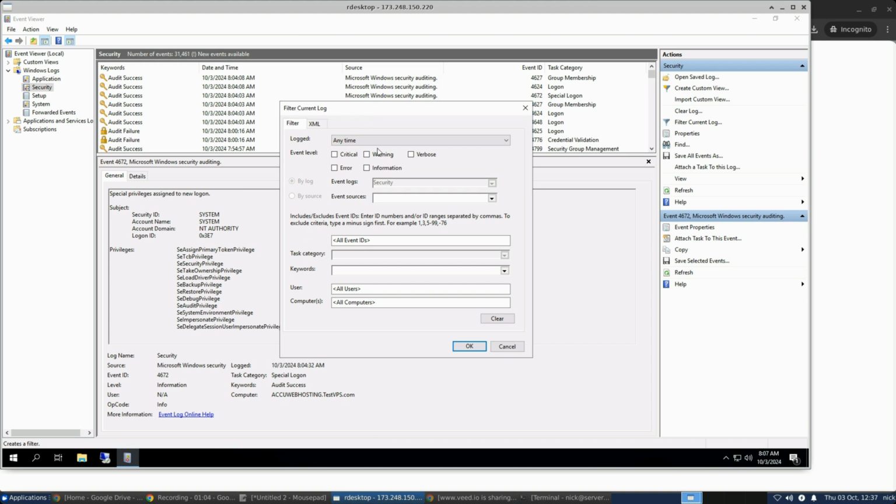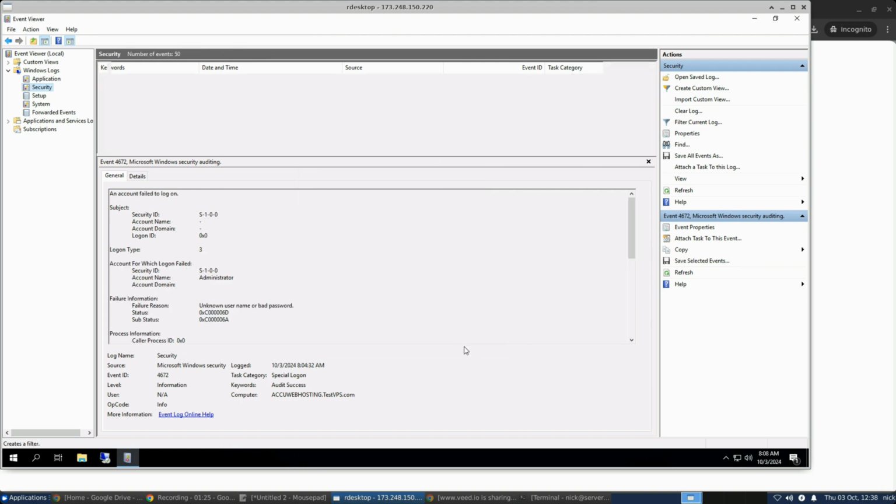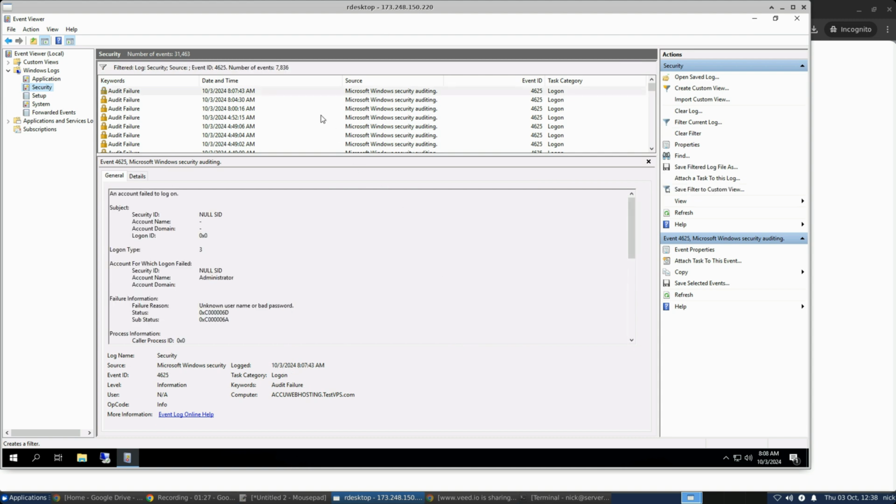In the Filter window, under the Event IDs field, enter the Event ID 4625 to list down the failed login attempts. This ID will include information about failed RDP logins. Click OK to apply the filter. The logs will now show events with the ID 4625, which indicates failed login attempts.